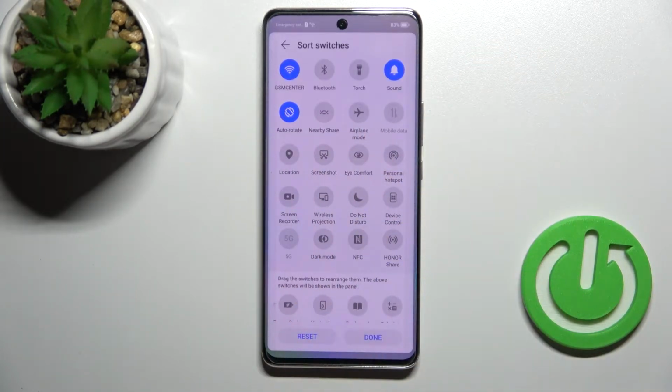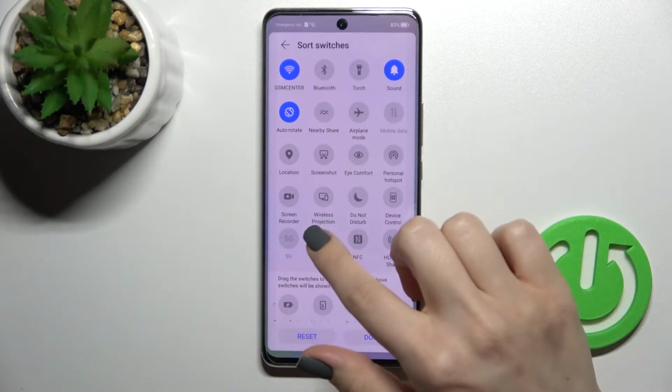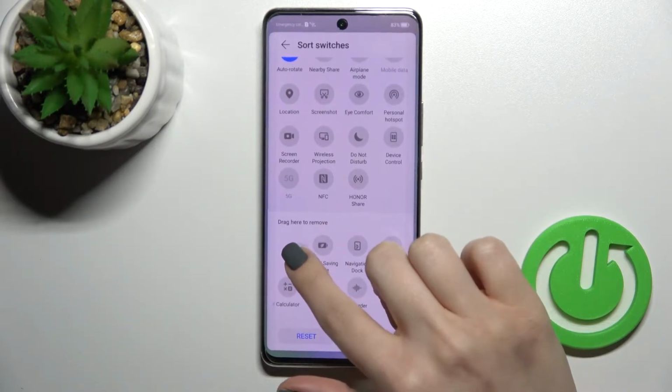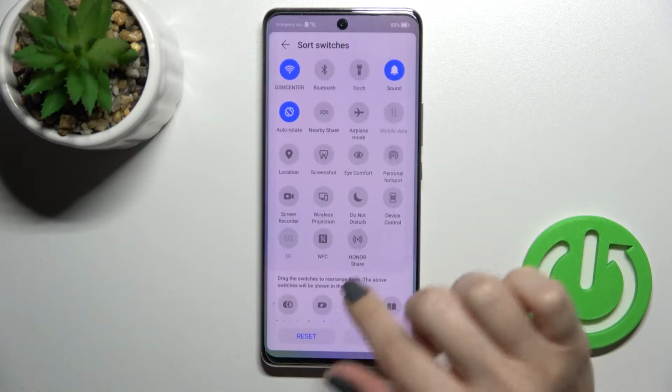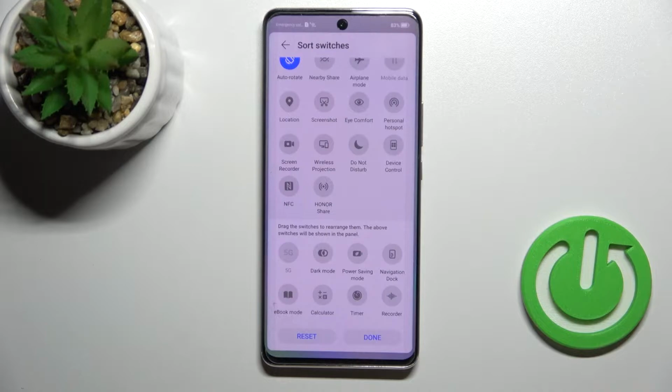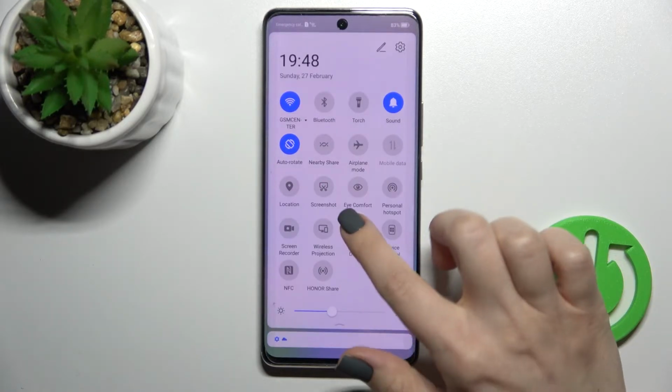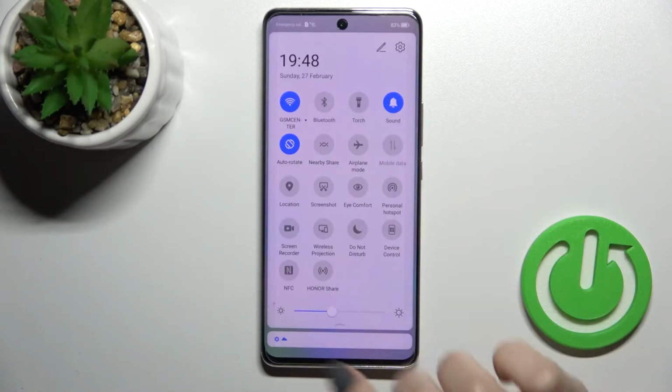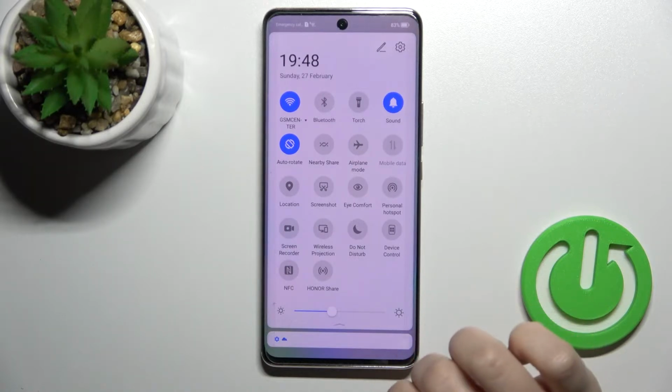For example, to remove some icons from there, you should hold one for a while and drag it here to this down section. In the same way, we can remove one more icon here, and then just tap here on done, and you will see the changes: we just successfully removed some icons from our notification panel.